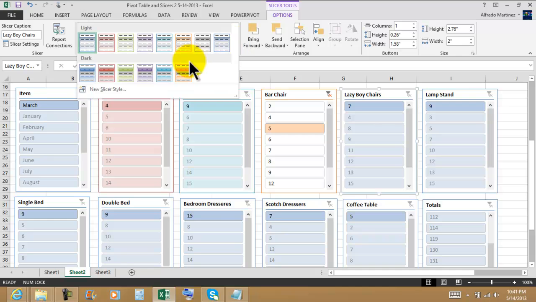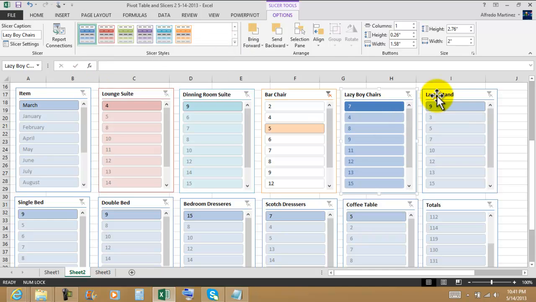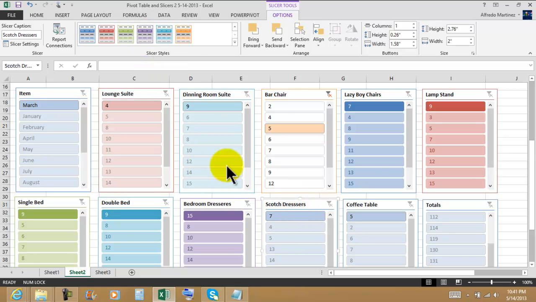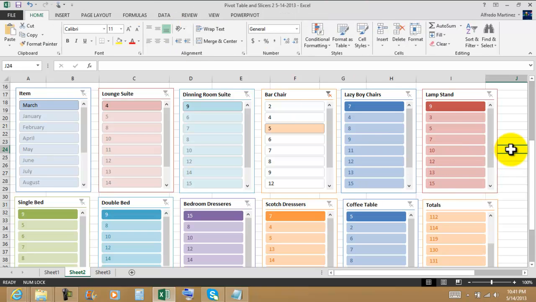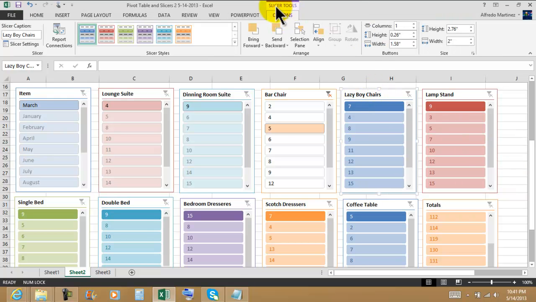Just to make it a little bit more interesting, and so we can also display the data better, click into the title bar and from here we could be changing the view of each of these slicers. We have to click into one of them in order to have the slicer tool options.